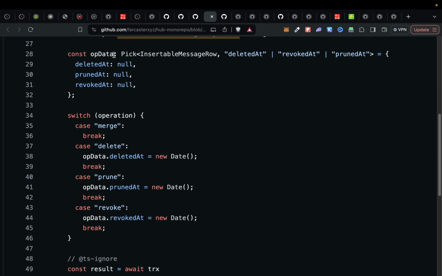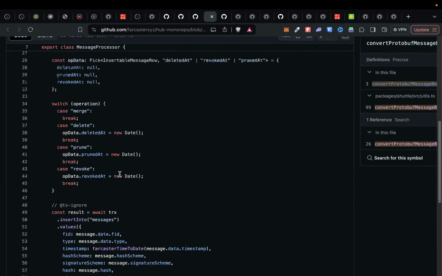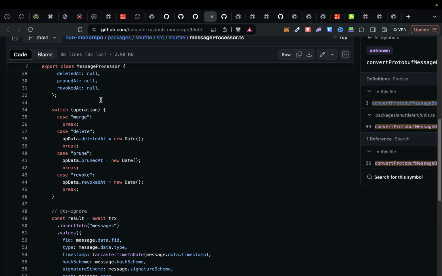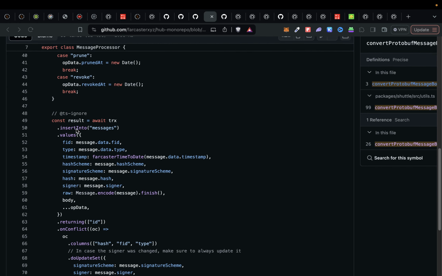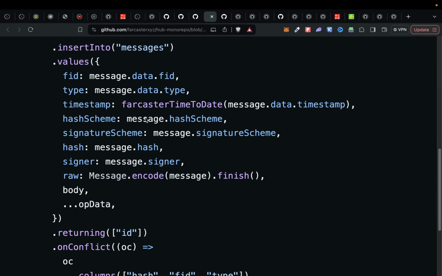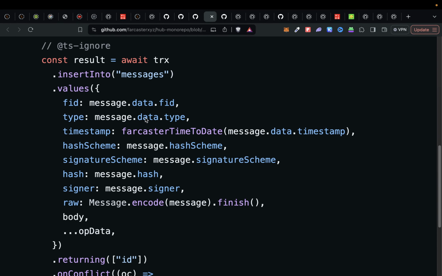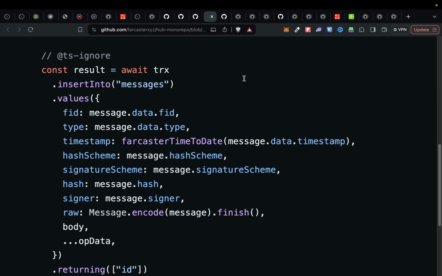Finally, op data, like some sort of metadata linked to the operation in the database that is happening here. If it's merge, do nothing. If it's delete, prune, or revoke, just add a timestamp. Now let's get into the crux of this entire operation by message processor dot store message.